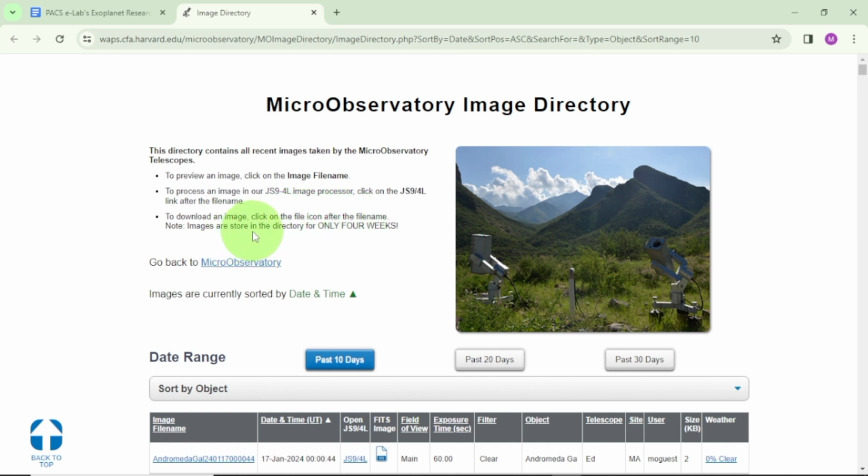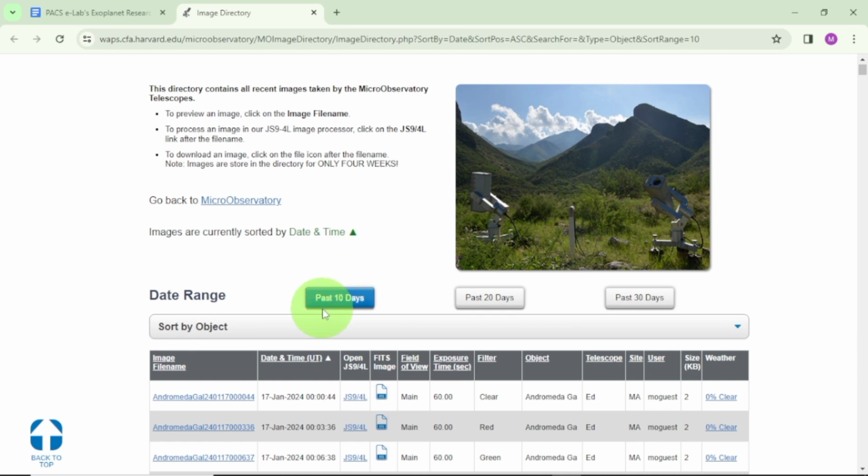Note, images are stored in the directory for only 4 weeks. So after 4 weeks, you won't be able to find those images again. I mean 1 month. Okay. So you want to sort by the past 10 days, past 20 days, or past 30 days. Okay, let's check past 30 days.